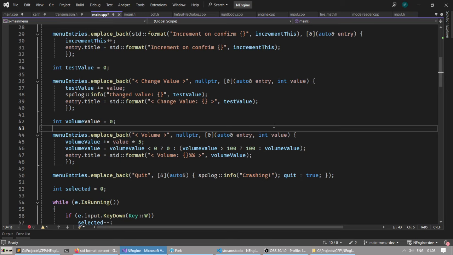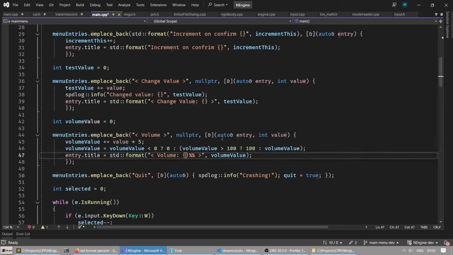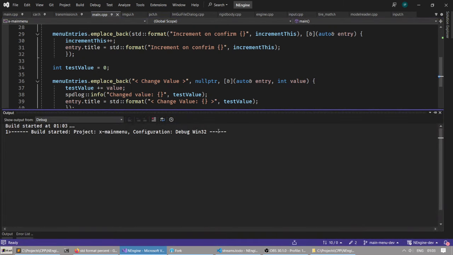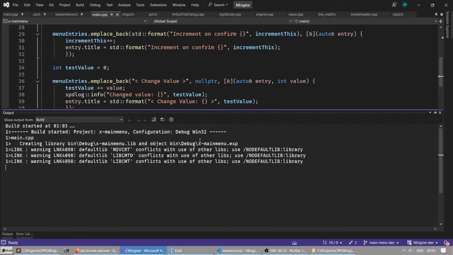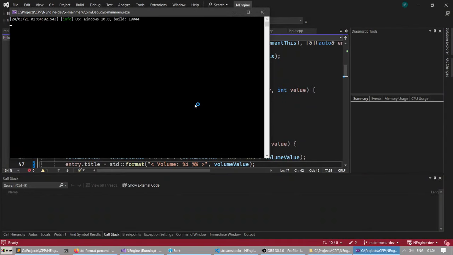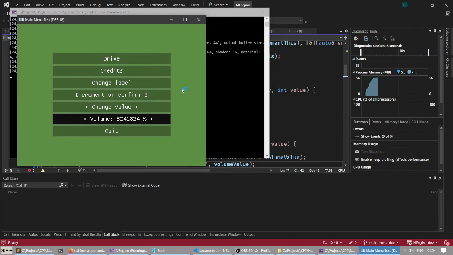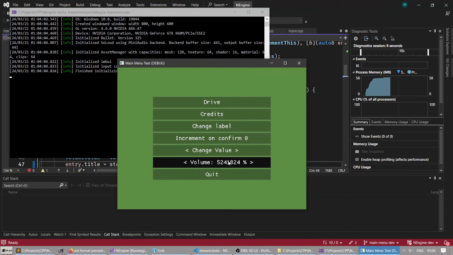Wazzy says it starts an escape sequence, like percent D for integers. But here's the thing. I thought that format uses brackets, not the printf style. Does it actually work with printf style as well? Like, can I write percent I for integer? It doesn't say anything. Just a guess. Oh, it doesn't work. I don't know what this is.